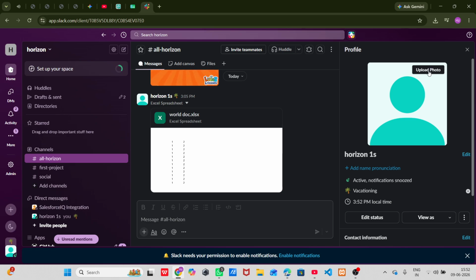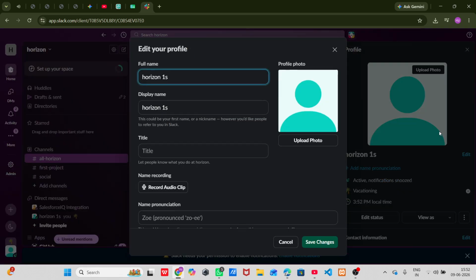This should bring you to a section on the right side of your screen where your profile details are displayed. Now we're going to edit your photo. Look for the Edit button right next to your name. It should be pretty easy to spot. Click on this button, and you'll be greeted by a window titled Edit Your Profile.